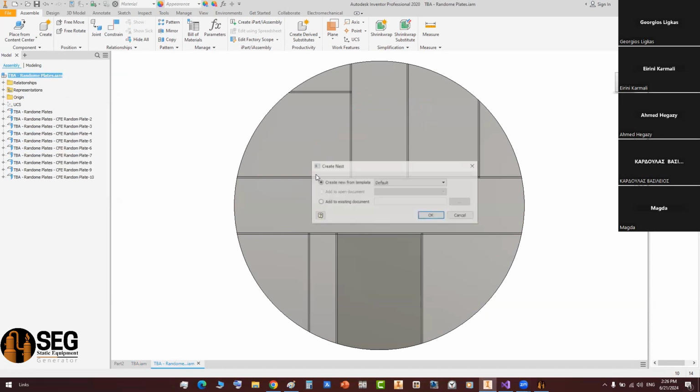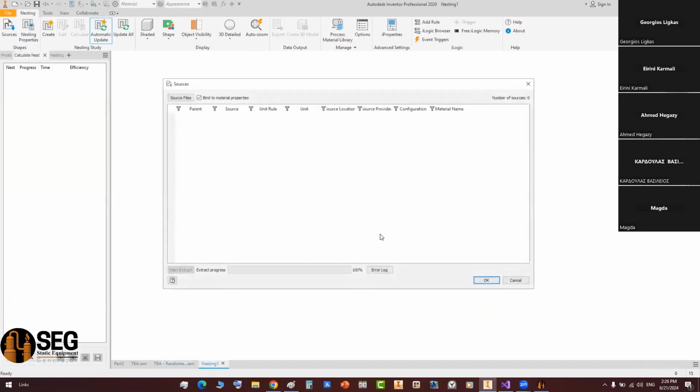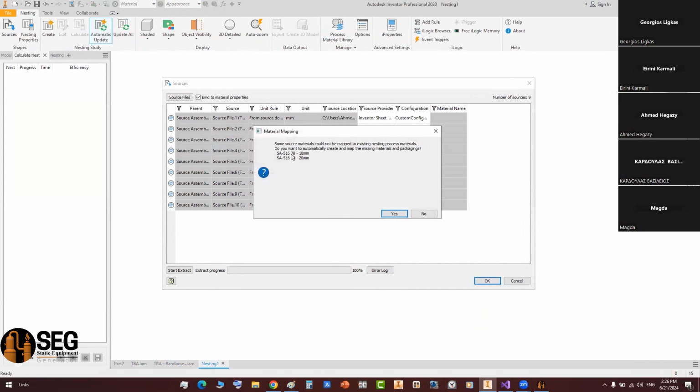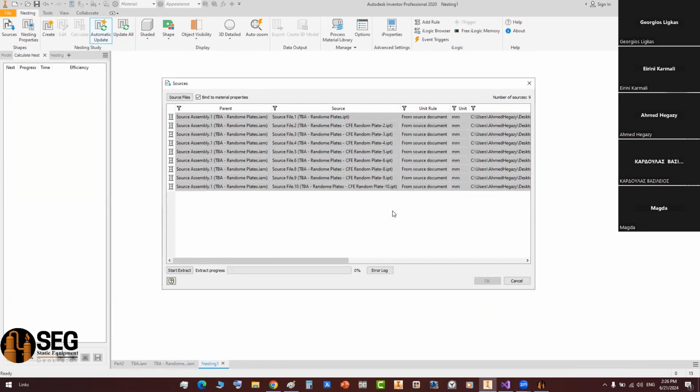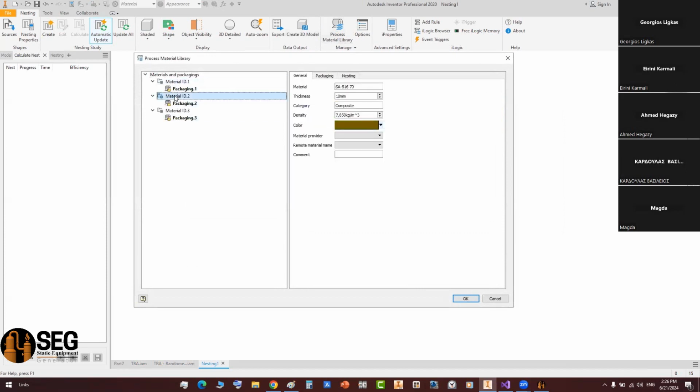a nesting study. And from the nesting study, let's select standard millimeter. Okay, as you can see here, we have one blade with 20 millimeters and the other blades with 10 millimeters. Let's accept that. And click on save. Now let's check the material categories which appear here.